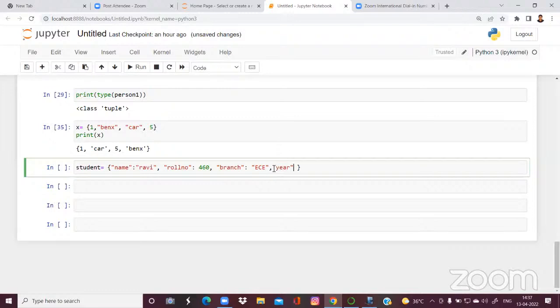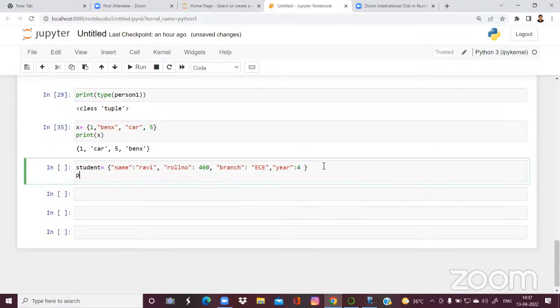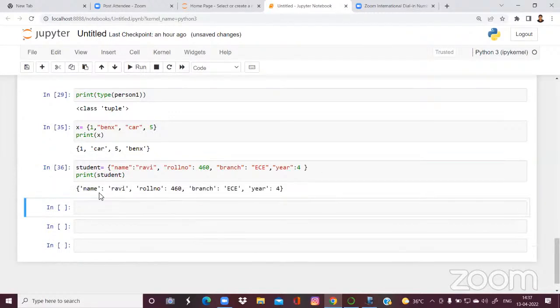Year, I'll have this as, let's say, fourth year. So this is my dictionary. Let me print this dictionary and see how it looks. Print student. Here we go, we got a dictionary which has four tokens: name, roll number, branch, year. This is how we can create a simple dictionary.